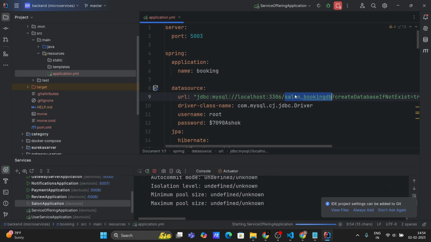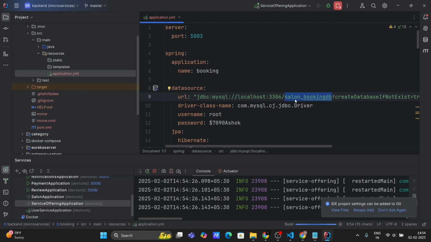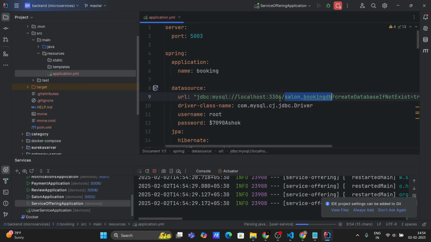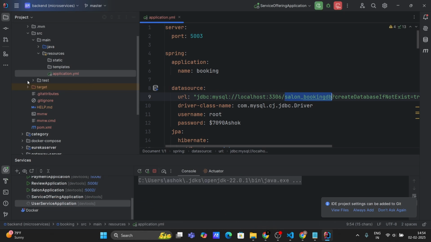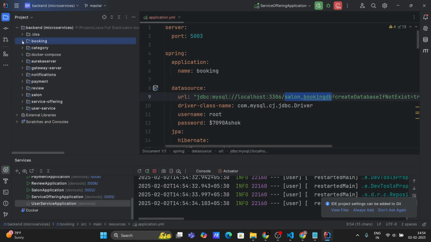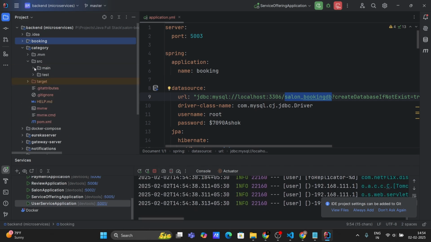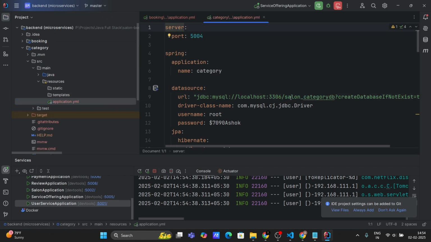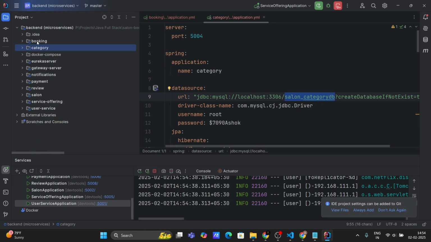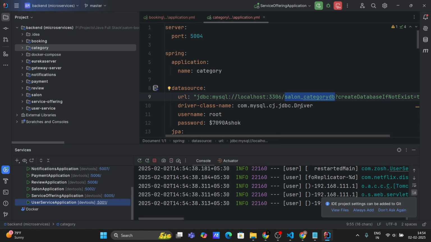Okay, so guys, you need to create this database in your local machine. So this is for booking microservice, okay, and now similarly, guys, you need to check for all, like for category as well. So go to categories, src, main, resource, application.yaml file, and here you will get Salon category DB. Then you need to create this database as well. Okay, that's how you need to create database for all the services one by one. Okay, but I have created all these databases already, so I'm not gonna create them again.